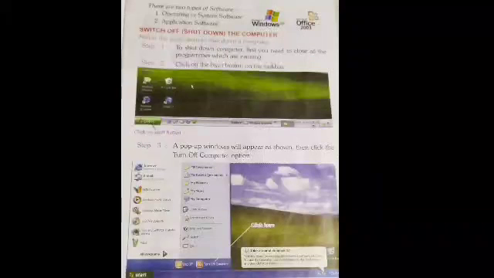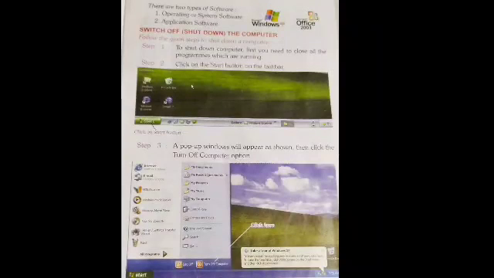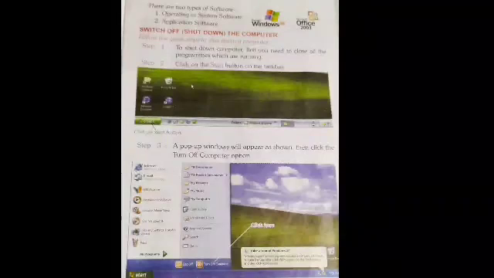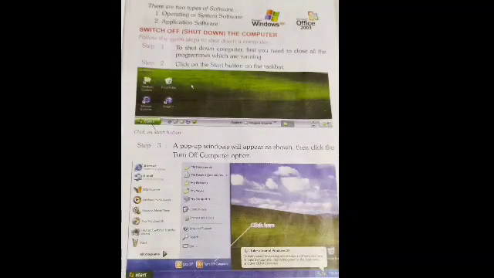Switch off the computer or shut down. Follow the given steps to shut down a computer. Step 1. To shut down a computer, first you need to close all the programs which are running. Step 2. Click on the start button on the taskbar. Step 3. A pop-up window will appear as shown. Then click the turn off computer option.